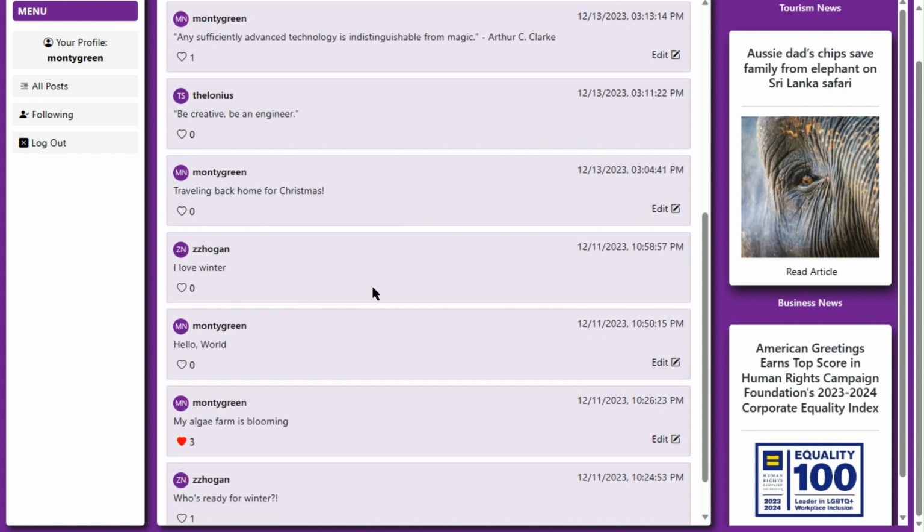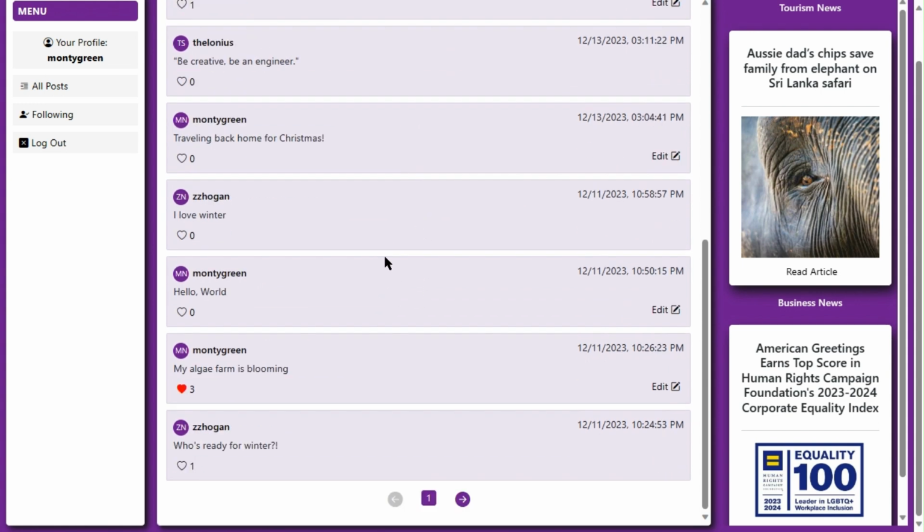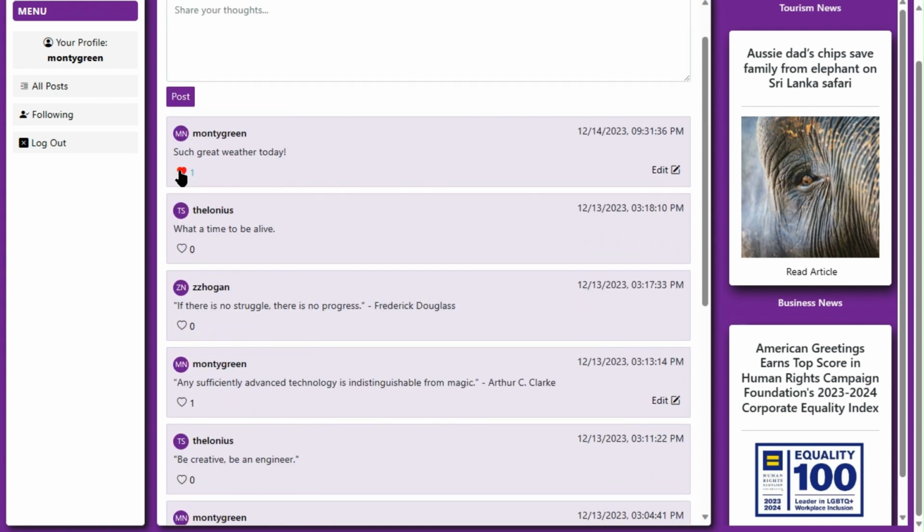Now users also have the ability to like and unlike posts. As we can see here, there's 3 likes on this post, and we can also like our own post. So if we click like on this post, we can see the number of likes is updated to 1, and the heart icon is changed to red. And if we click unlike, it goes back to the empty heart with 0 likes, and it works for any of these current posts.